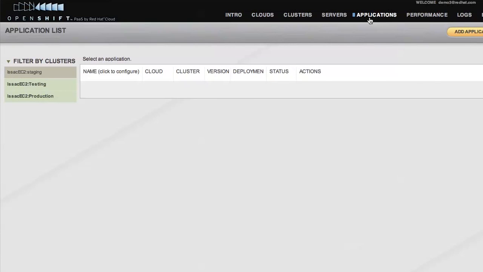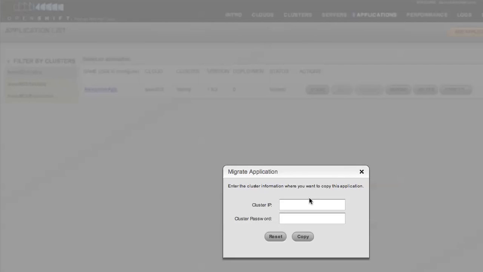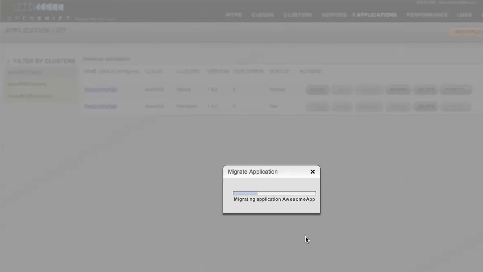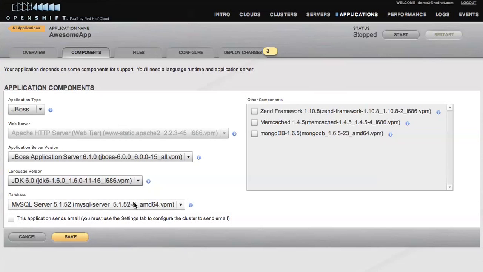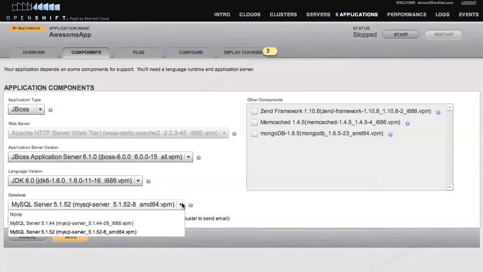Once I have my application configured and deployed, and it's working well, I can migrate the application from one set of servers to another, or one server cluster to another. This enables me to promote things from, let's say, staging into production, or from a development environment into a staging environment. In that migration, there was an upgrade to MySQL, which I just made by selecting a new version on the components page.